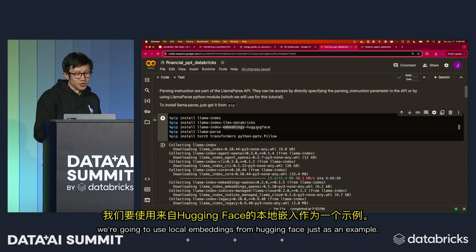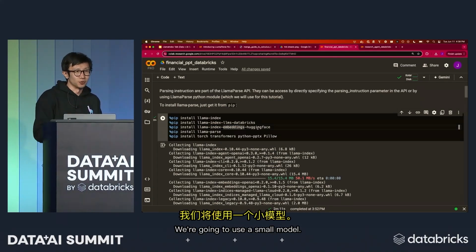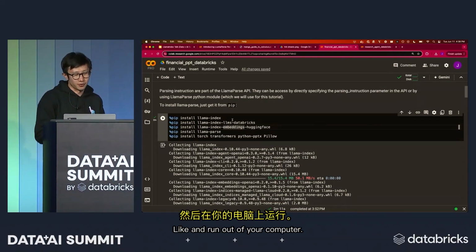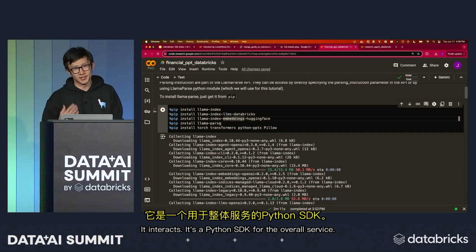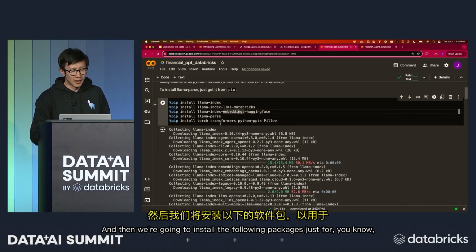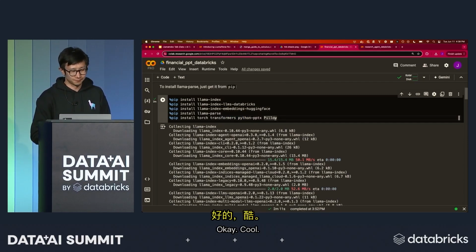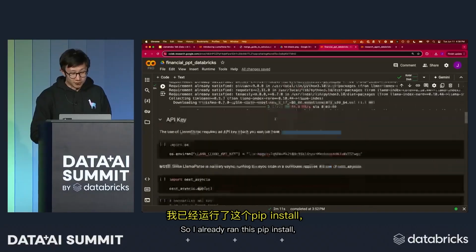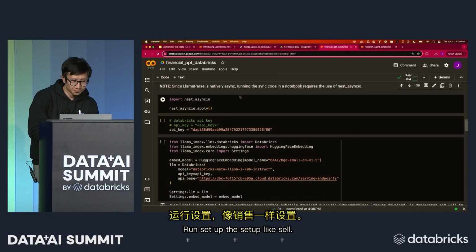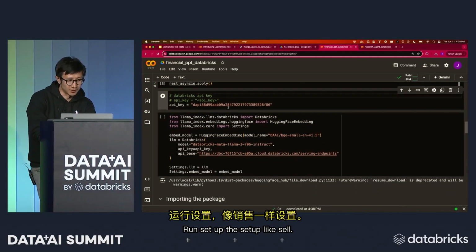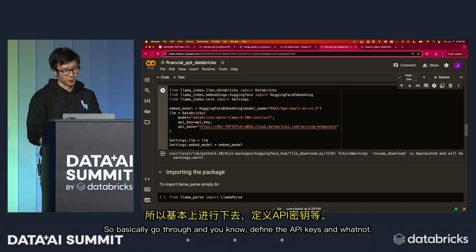But also, we're going to use local embeddings from Hugging Face as an example. This just downloads the model locally. We're going to use a small model that can run on your computer. Then we're going to pip install the LlamaParse client library, a Python SDK for the overall service. And then we're going to install the following packages just for parsing PowerPoints. Okay, cool, I already ran this pip install, but we'll go through the setup cells to define the API keys and whatnot.